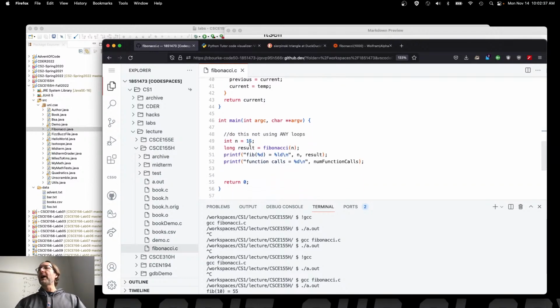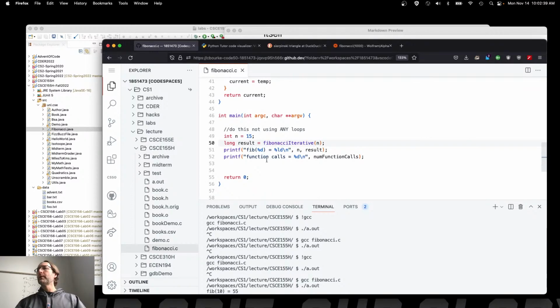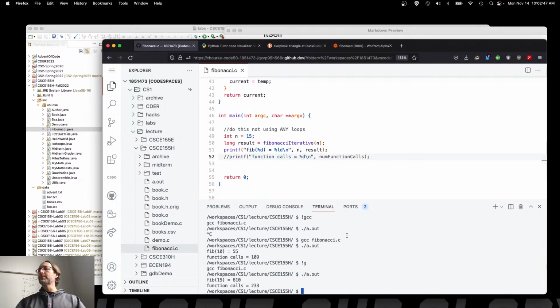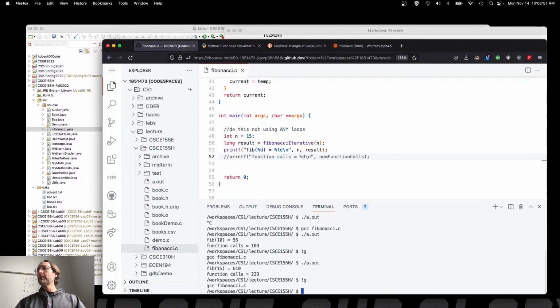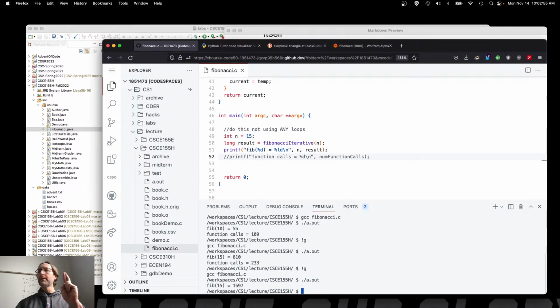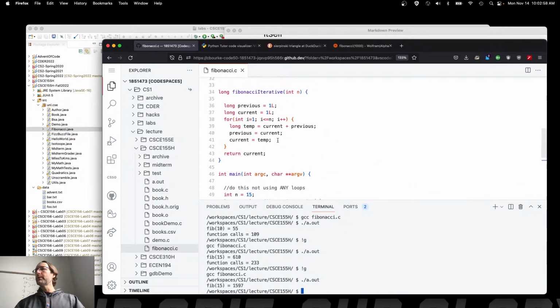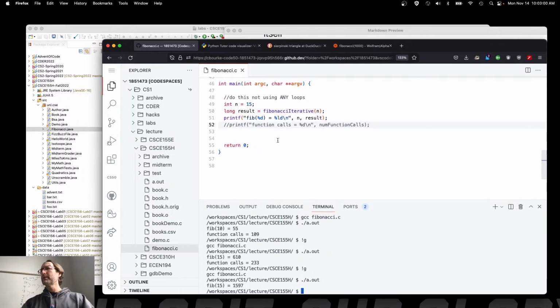Let's see how much faster this is now. Right? And just one function call, so I'll go ahead and get rid of that. Well, let's do some regression here. 15 was 610. So if it's correct, we should still get 610. Ah, darn, we're off by 1. Are we?